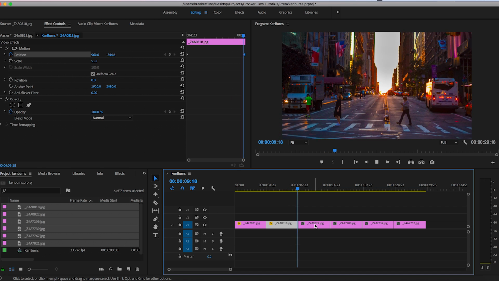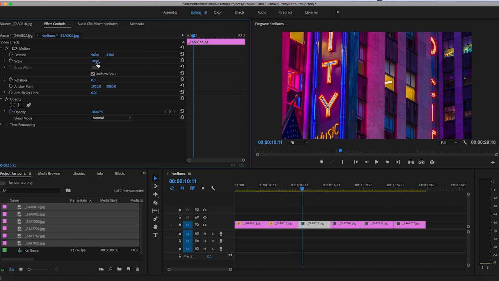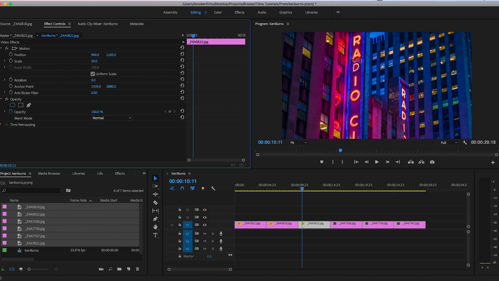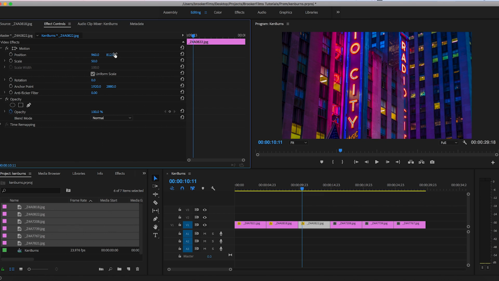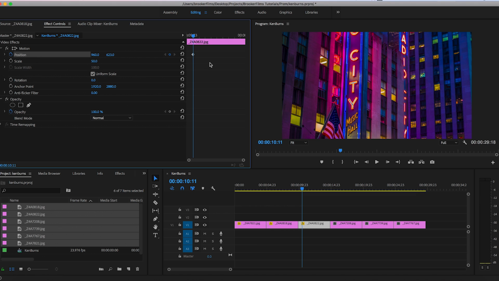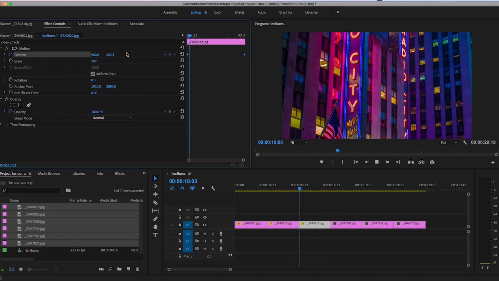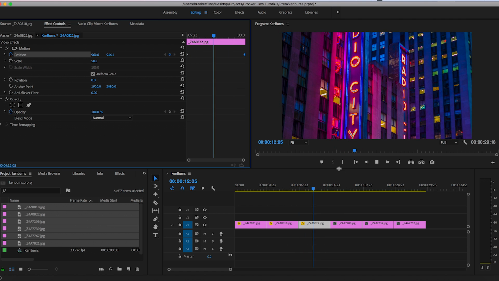Now on this third image, we've got another image of New York City. So I'm just gonna pull the scale up to around 50% just to fill the screen. We'll pull the positioning down. We'll create a brand new keyframe on position and pull that across to the beginning. And then we'll just pull this up to around 1,300 and pull that keyframe to the very end. And that's the Ken Burns effect done on that one.